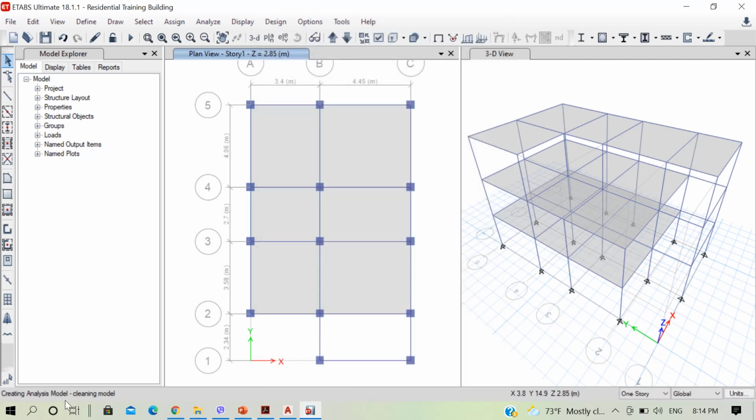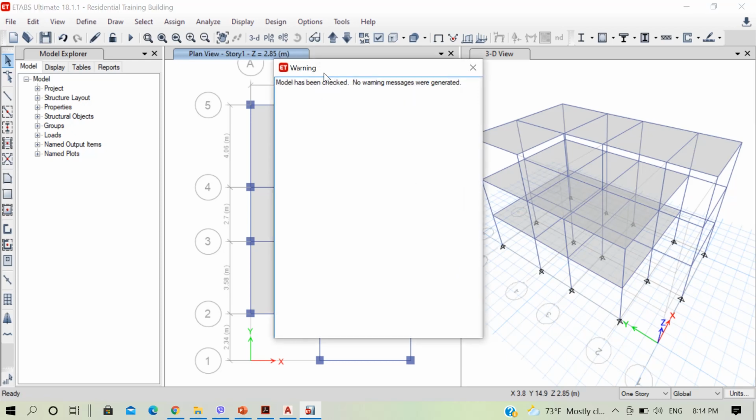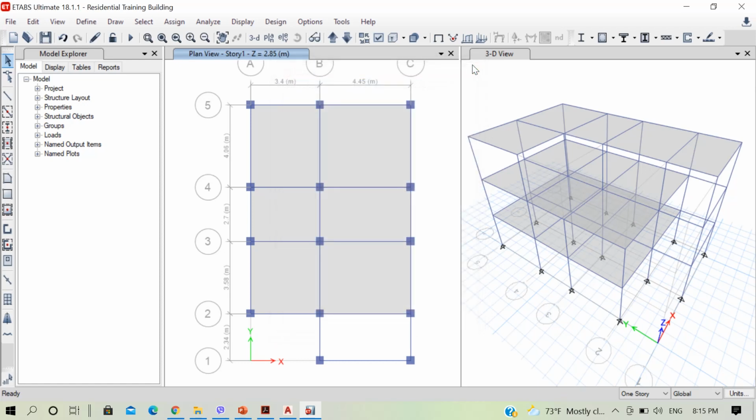You can see here the software is creating analysis model. It will take some time for the model to be checked. And the check is complete now. Model has been checked. No warning messages were generated. That means our model is clean and it is error-free till now.